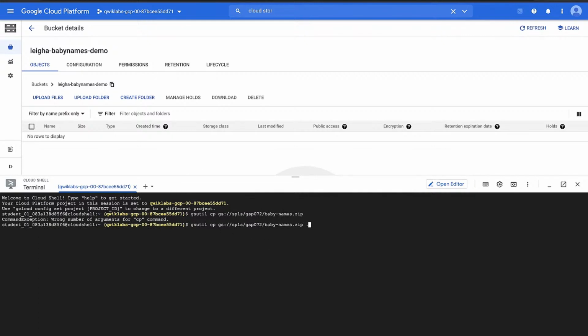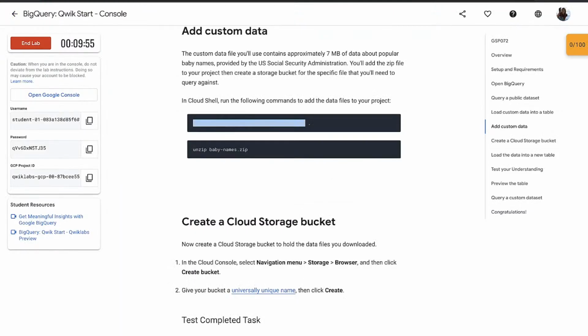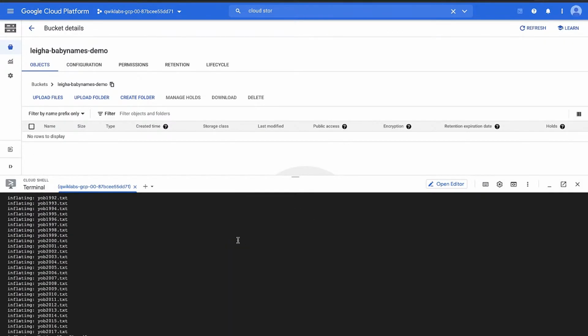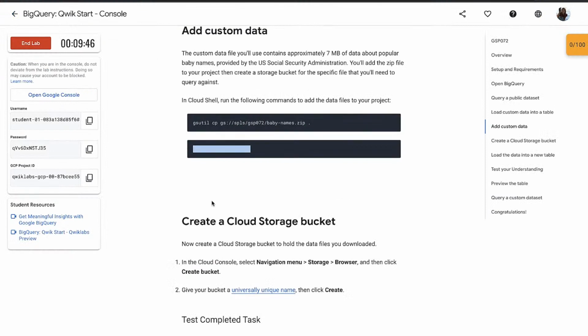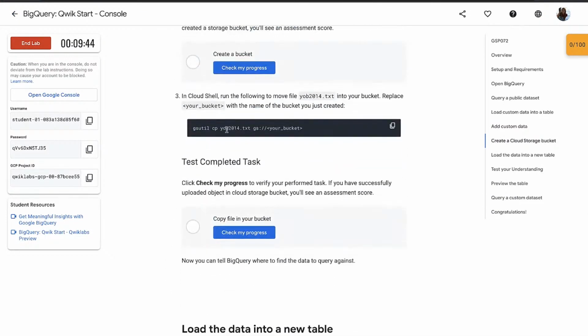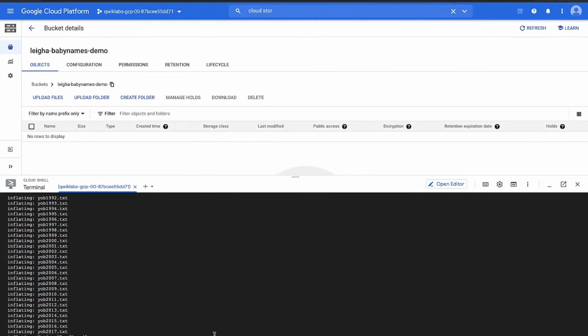Oops, and I forgot that period. Now let's go ahead and actually unzip this file. Now we have a bunch of different text files. And now I need to actually copy one of those files into my Google Cloud storage bucket. So I'm going to need to type in the name. Let's call it Baby Names Demo.